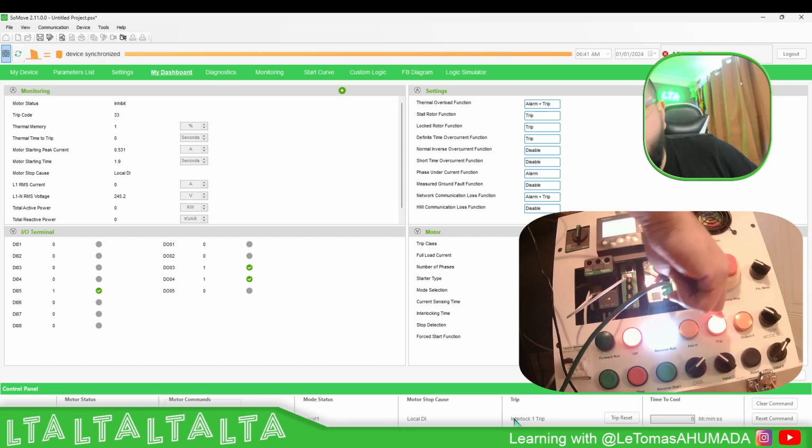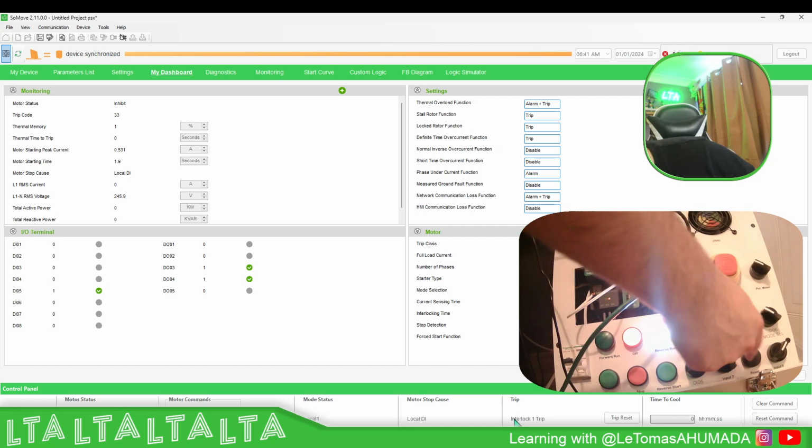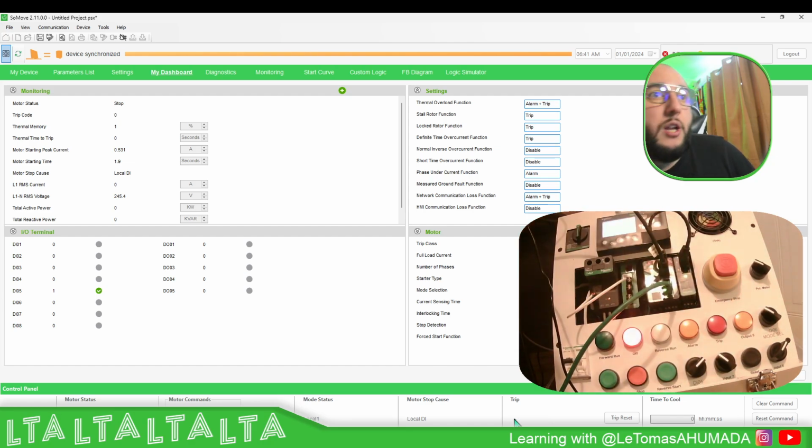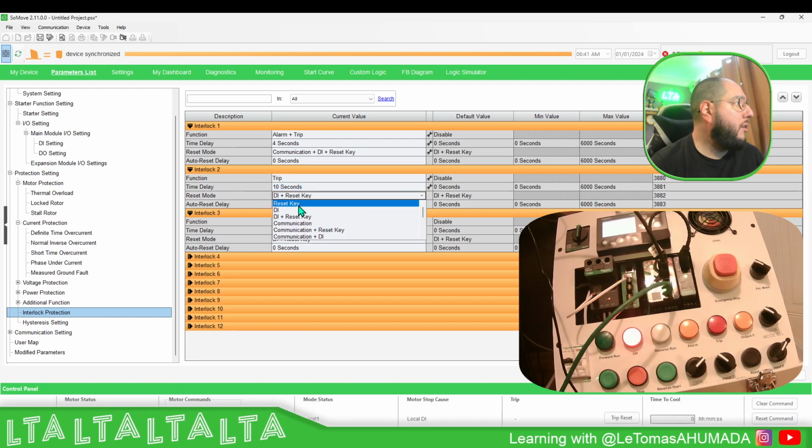Okay, so we have different ways to reset this, through this button over here, or for a digital input. So in this case, digital input. So this is the behavior of this particular case. But let's go and have a look at this one. So interlock 2. So I can probably define it for only trip, after 10 seconds, and it's going to be only for the reset key.